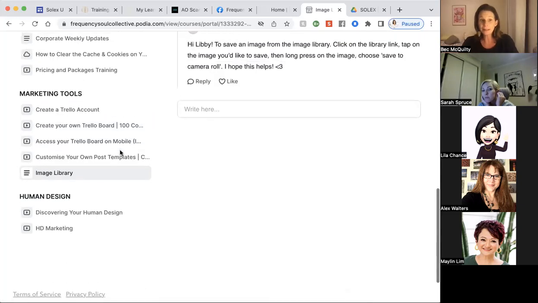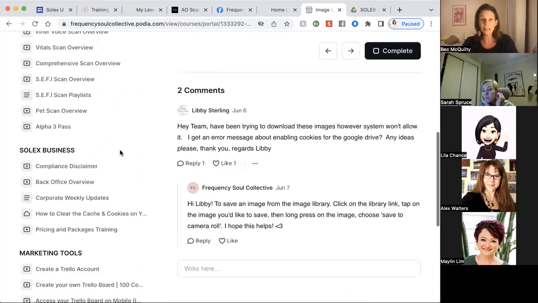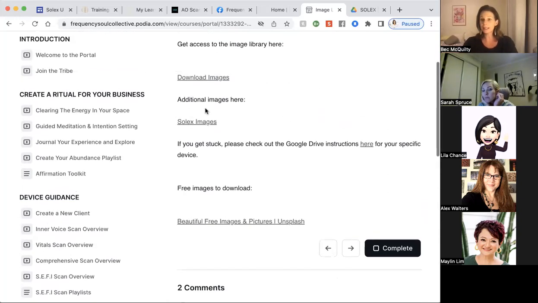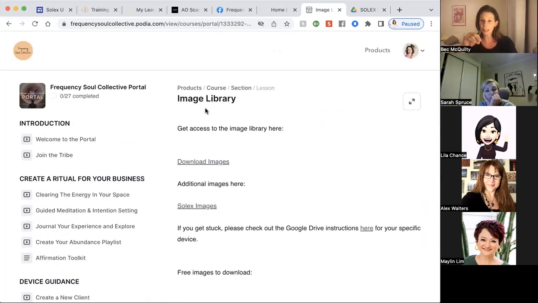So if you hadn't heard about that, it's literally just at frequencysoulcollective.com. And like you saw me do there, you just select the join the portal, or I think it said join the portal. So jump in there because that is awesome.